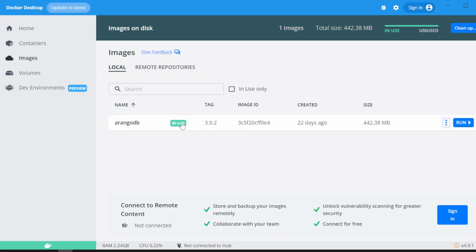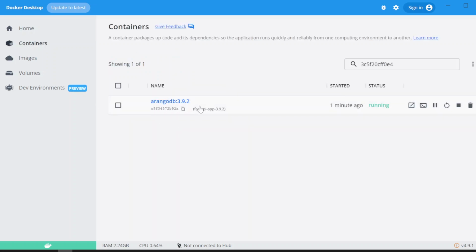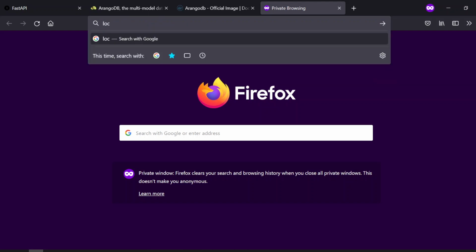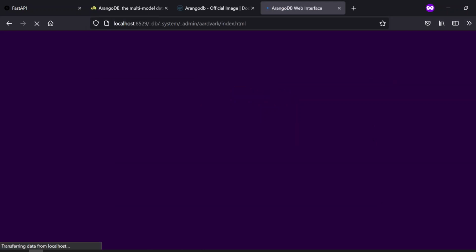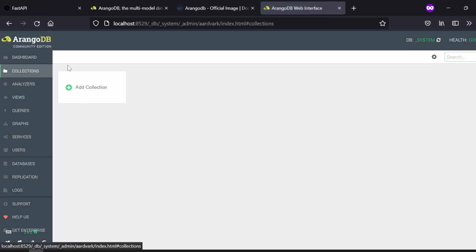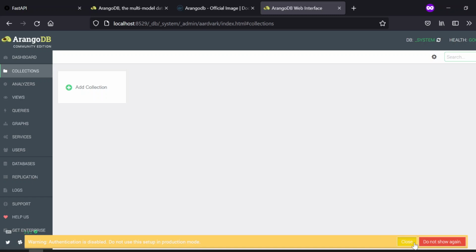So what we have at the moment in ArangoDB, that will be the images. If we click on this in use, we can see that this image is up and running. So what we do now is we go to localhost port 8529 and we're going to have access to the database. We don't have any collections at the moment.